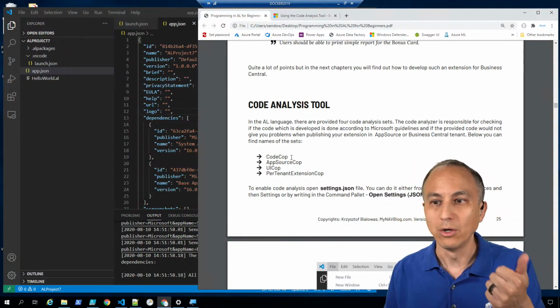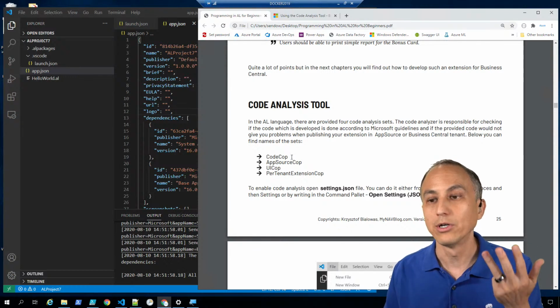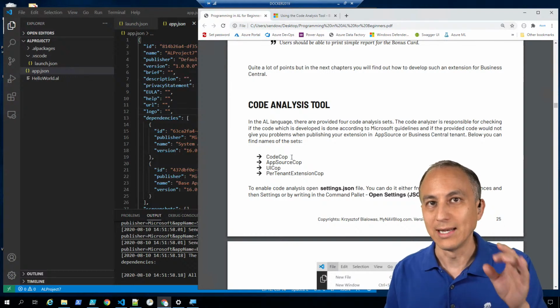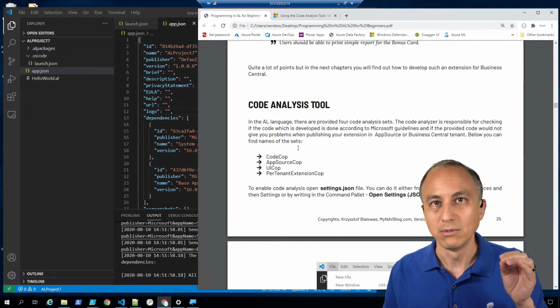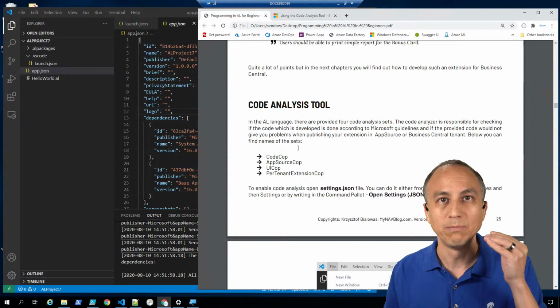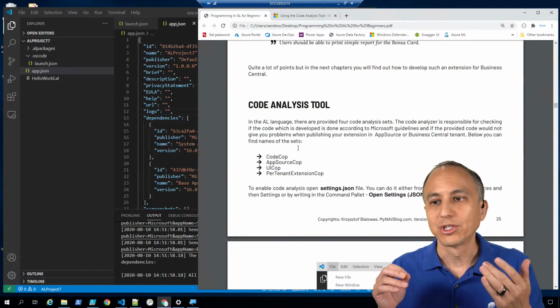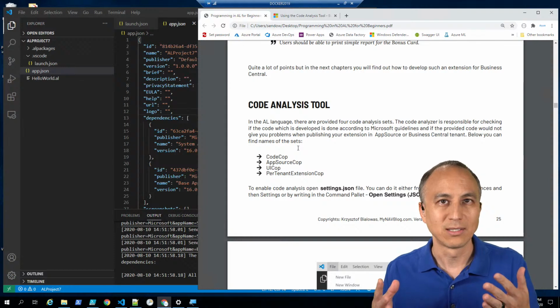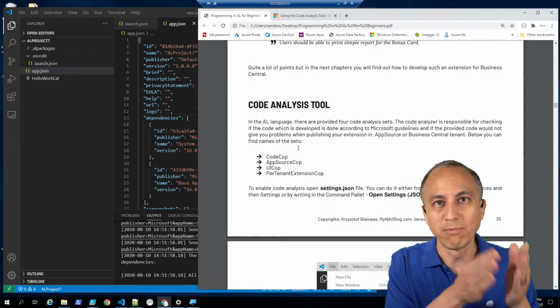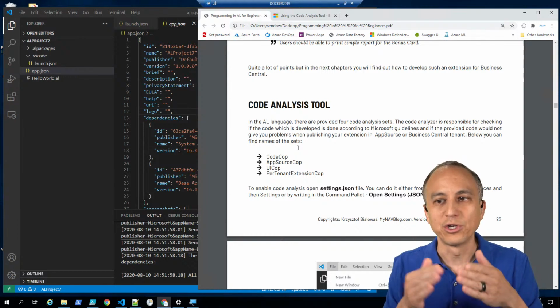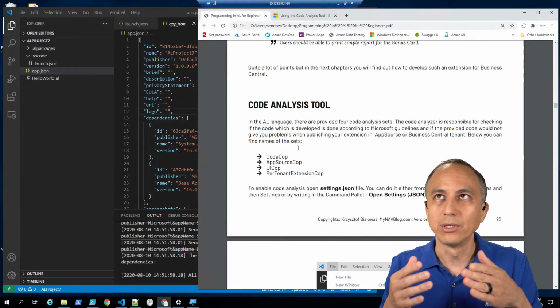So what do we have here? We have CodeCop, AppSourceCop, UICop, and per tenant extension cop. These are 4 different code analysis tools that you can enable in your Business Central AL projects. And they will catch things that aren't necessarily obvious, like, hey, you should really put a space before and after your assignment operator.